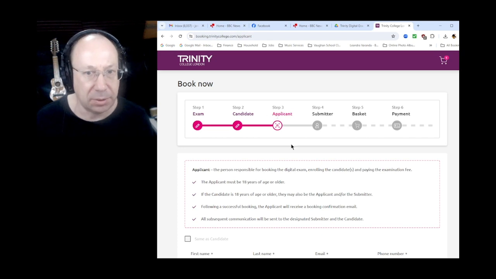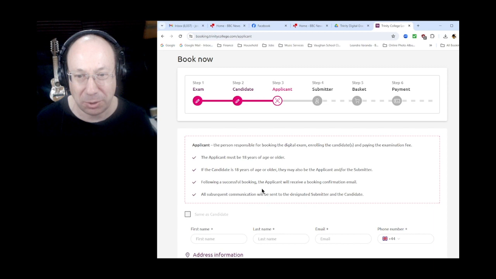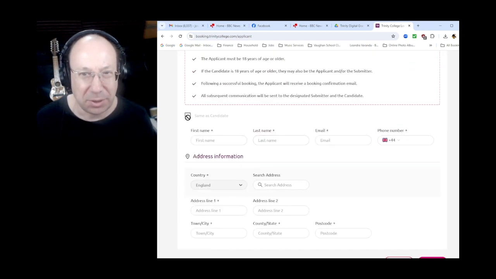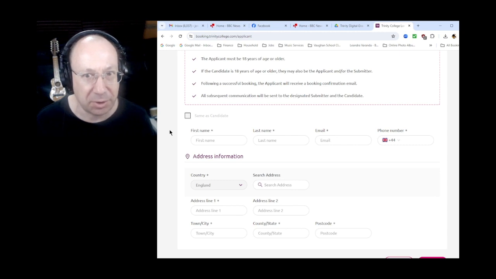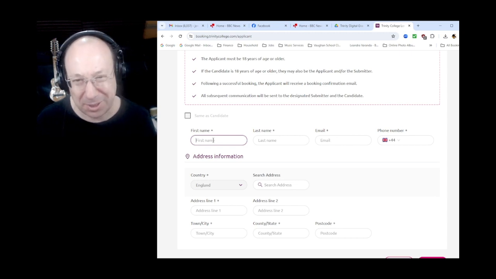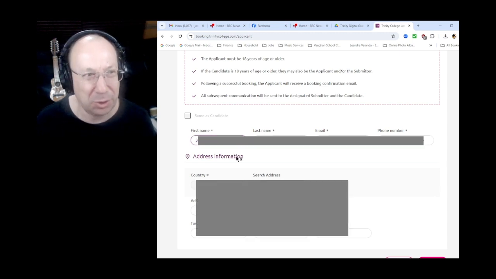Now, applicant. The applicant is the person who's booking the exam, so this is you. So it's not the same as the candidate. This is only if the student themselves is over 18, they can do it. But for us, this is you. Now I'm doing this one, so I'm going to put my details in here, but you put your details in this section. And it's auto-filling it rather. Once that's done, on we go.